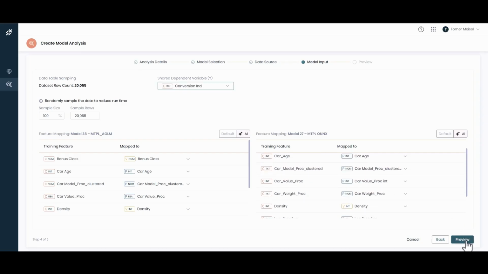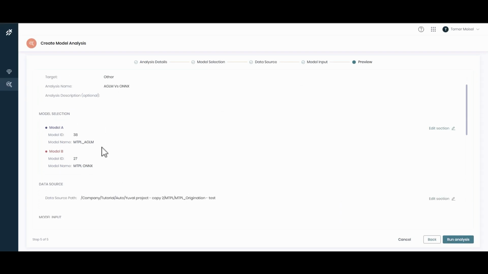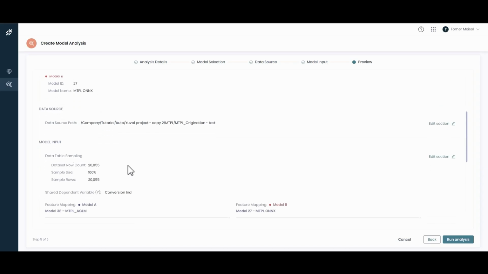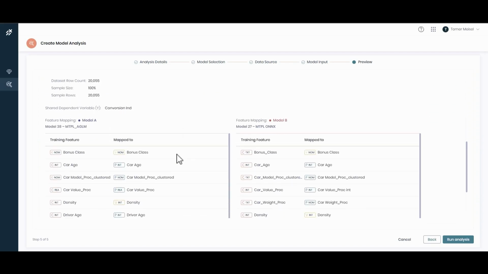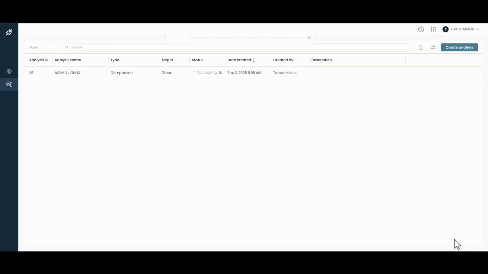I think we are ready. Just click Run Analysis. Remember, we have a bet. Okay, Model A versus Model B, all the characteristics and the mapping that we have done. Just make sure that everything is correct. And now it's calculating. Now let's see the results. Fingers crossed.